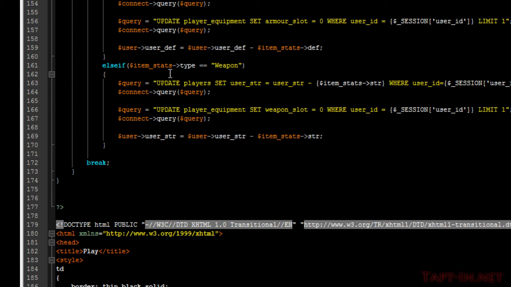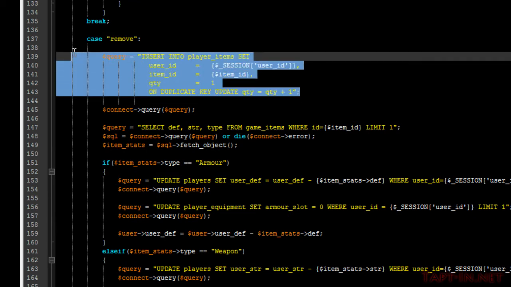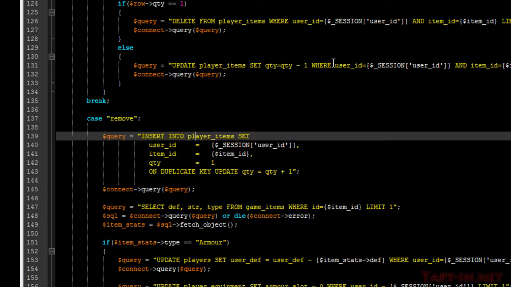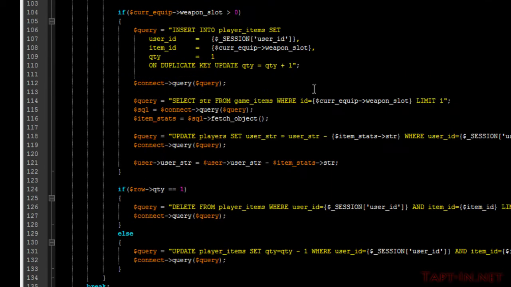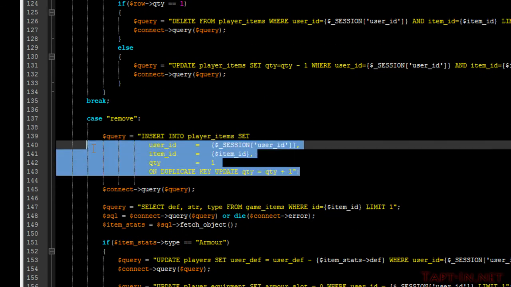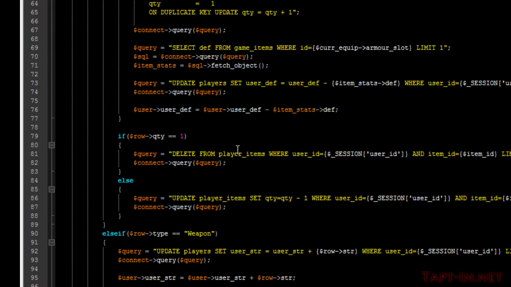So what I'm going to do is, firstly, take all the times that we add an item to the player's database, and all the times that we remove an item from the player's database. So on the equipment page alone, we add an item to the player's inventory. I think it's about 3 times.